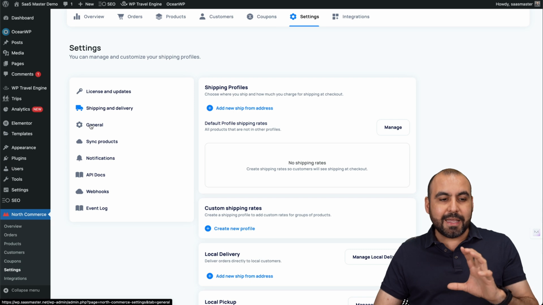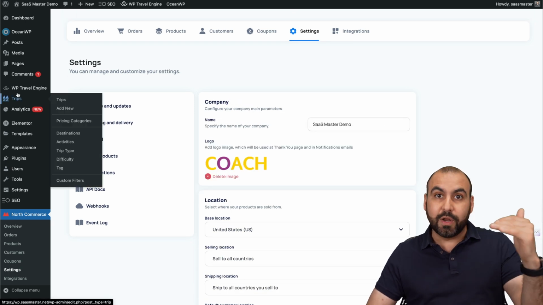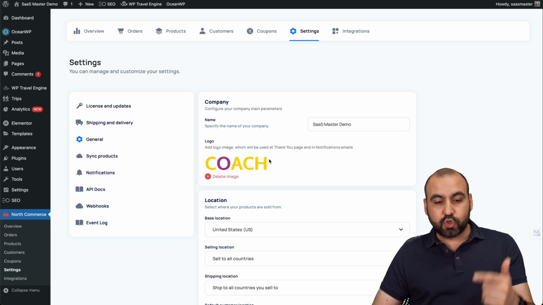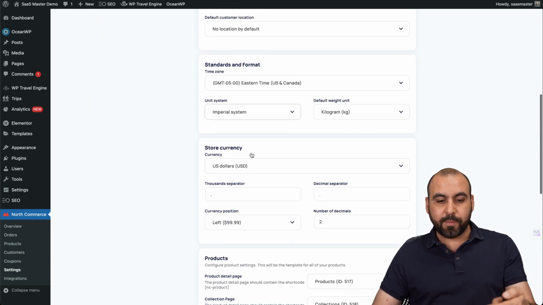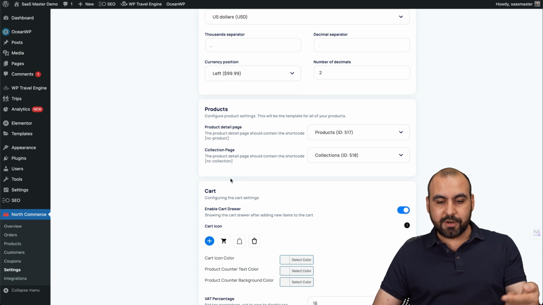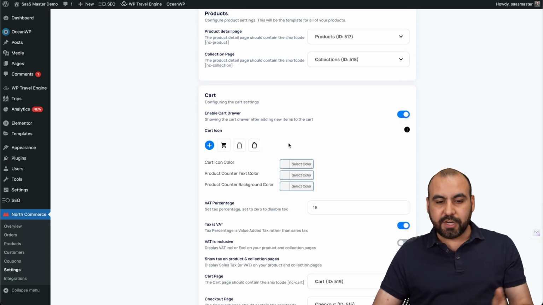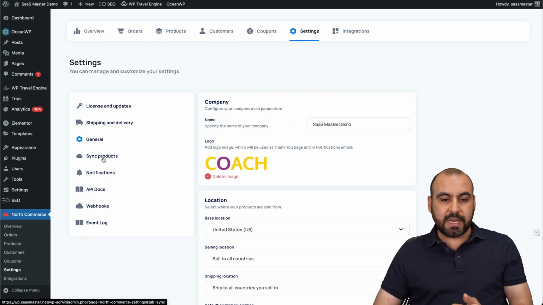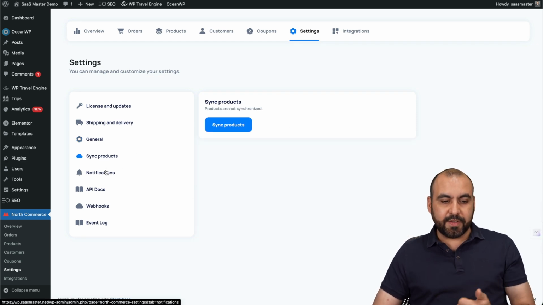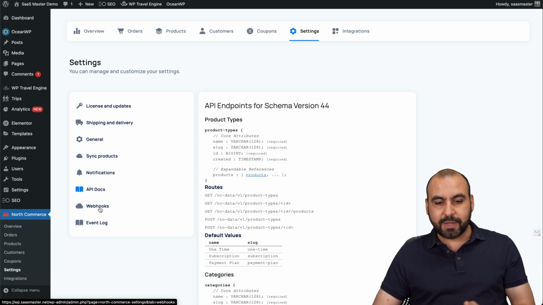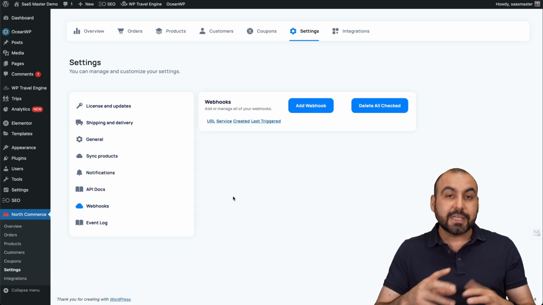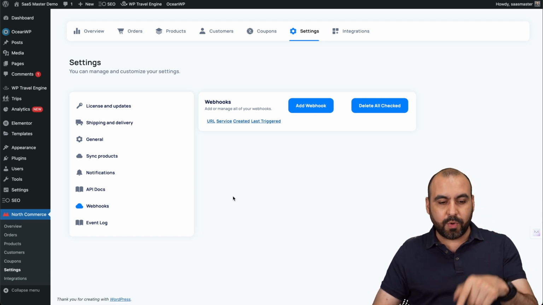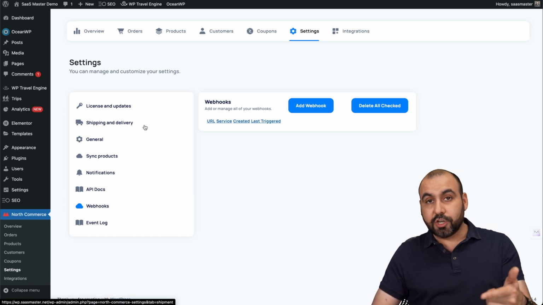So not many details and options like you would have on WooCommerce. WooCommerce can get crazy with a lot of options, okay? You got the name for a store, your logo, your location, your standard format, store currency, your products, your cart. You got some icon options here, cart colors, etc., and all that good stuff here with the tax options there. Okay. Sync products. So if you want to sync them, notifications, API docs, you got webhooks with this, which is really interesting because you can do a lot of connections and send out some details in Zapier, Pabbly Connect, Make, etc. with this. Your event log, and then you're good to go with the options.